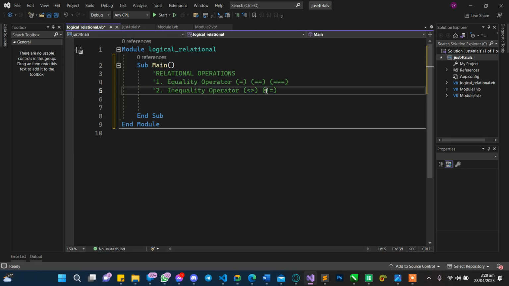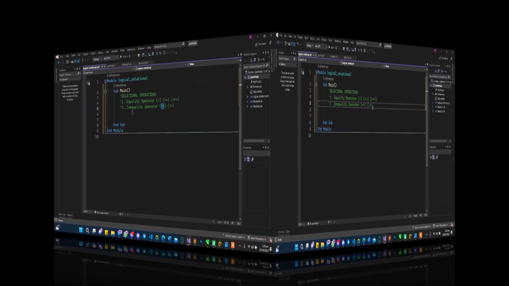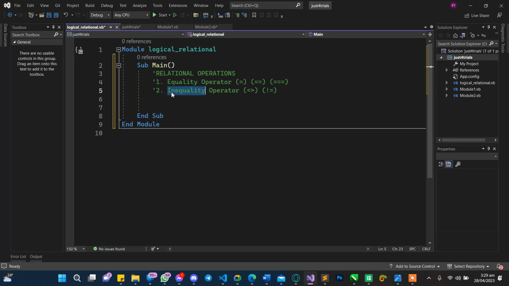In other languages, this one is used more. So if you go to other languages and you see this, don't be surprised. It's still the same inequality operator. So we have the inequality operator. That is the inequality operator.